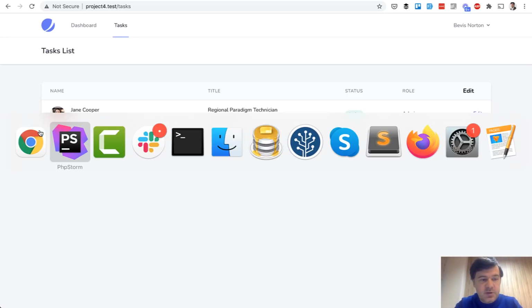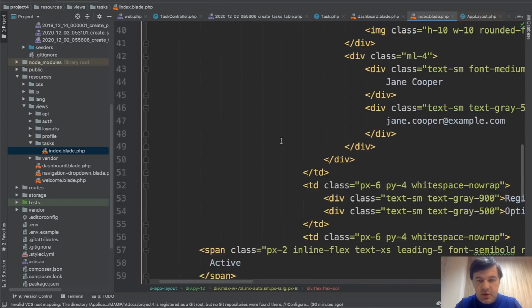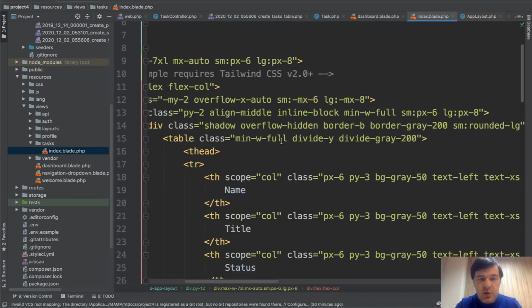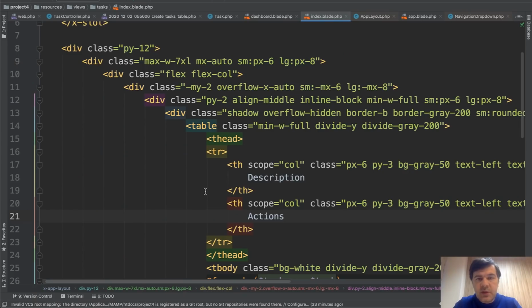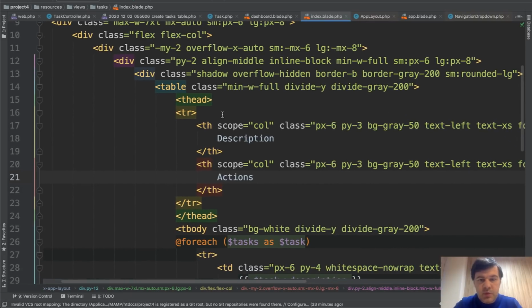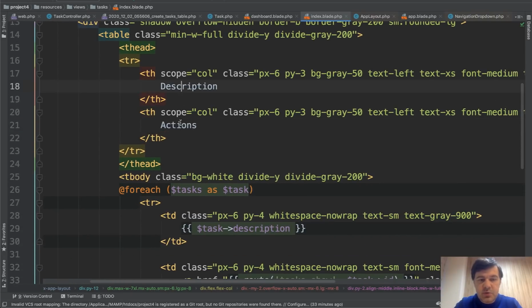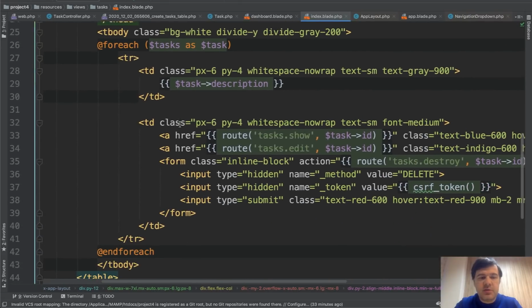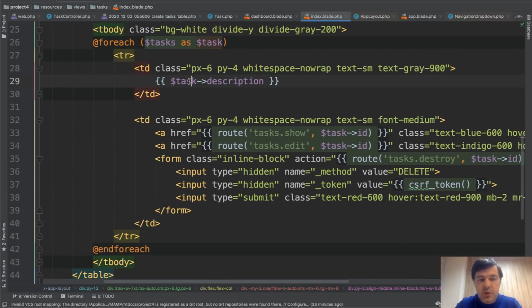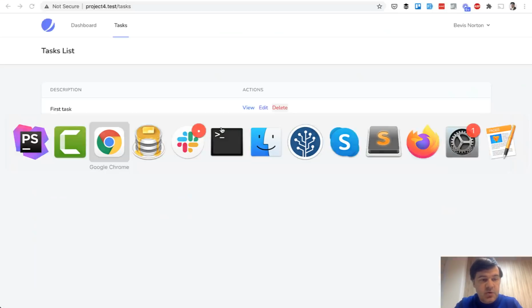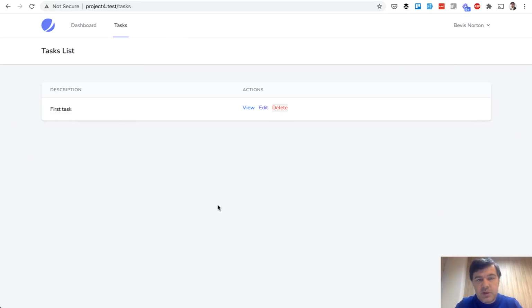And now what we need to do is just replace the hard-coded data in the table with our own tasks. So I've done that behind the scenes. You may play around with more Tailwind classes. So there are two columns, description and actions, and there is a foreach of tasks showing the description and showing view, edit, delete. Those routes already exist, but we didn't fill them yet. And visually it looks like this. So a list or a table.